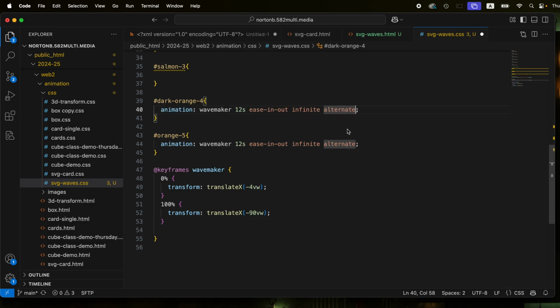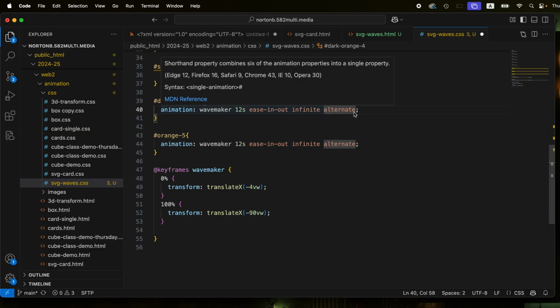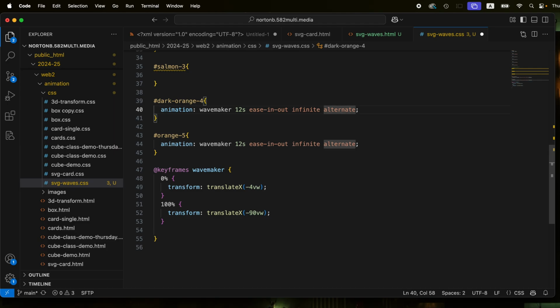And this time, there's two things I want to happen. One is I want it to go the other way. I don't want all my waves kind of going the same way. So I'm going to do animate hyphen reverse.